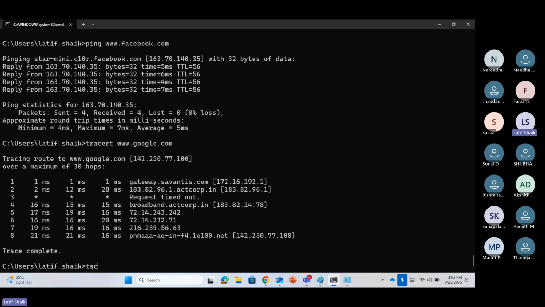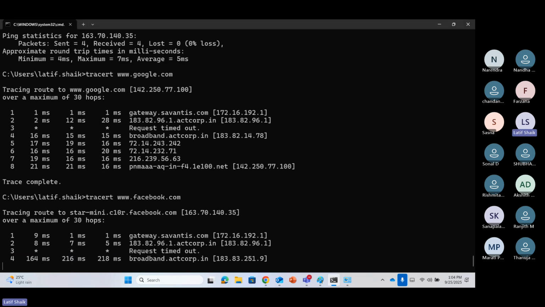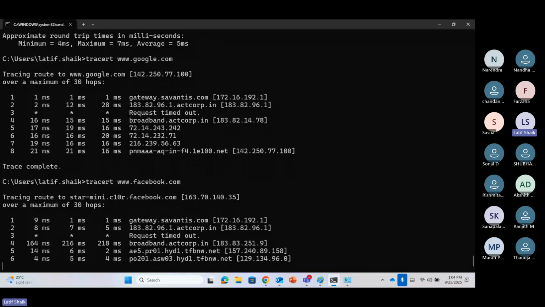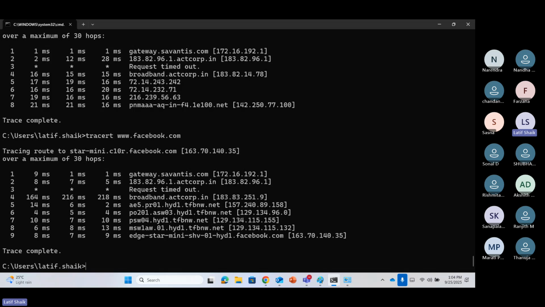You can also use tracert www.facebook.com. Already we tried Facebook. Okay. See, in both cases, the first thing is you should go to your gateway. Next is your ISP. Next is some other router. From there, routes will be different. Again, see that the first two are the same. Of course, next it is showing timed out, but next different router IP addresses are showing.